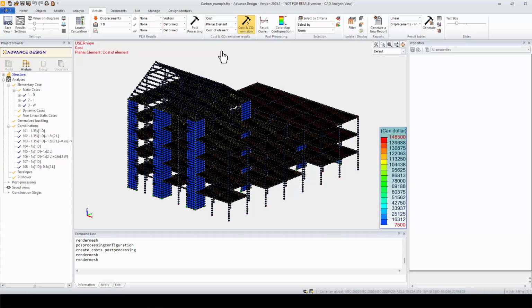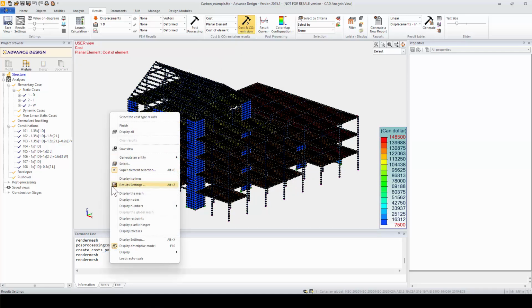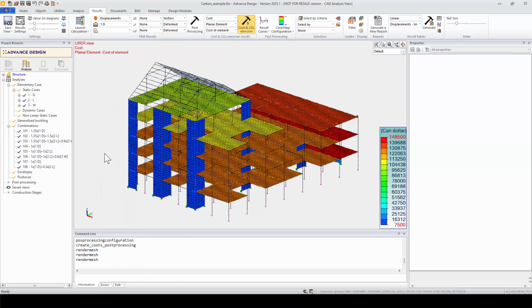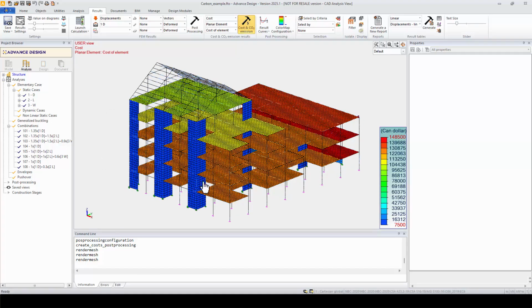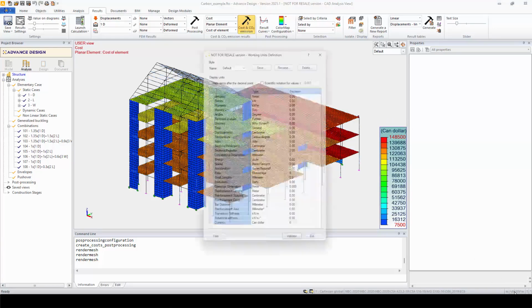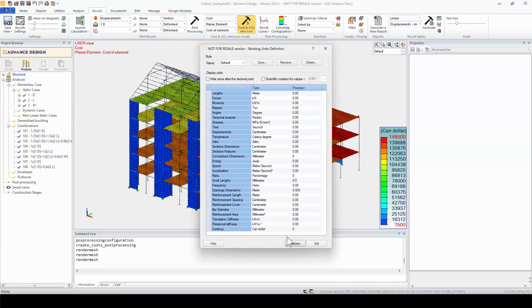And if we just hide our mesh, now we can see the cost estimate based on our roofs or planar estimates based on Canadian dollars that we have defined. And if you want to, by the way, change the currency, you can always go to units that we have in Advanced Design. And here at the bottom, we have the currency that you can change.